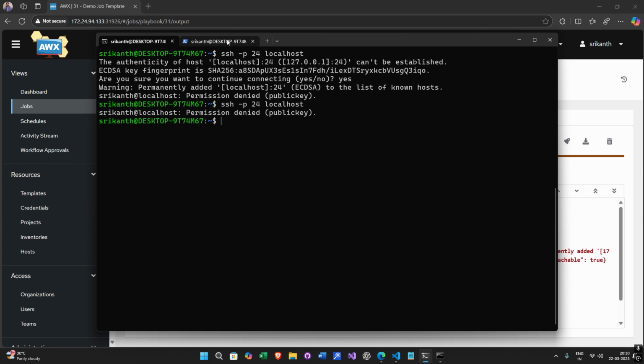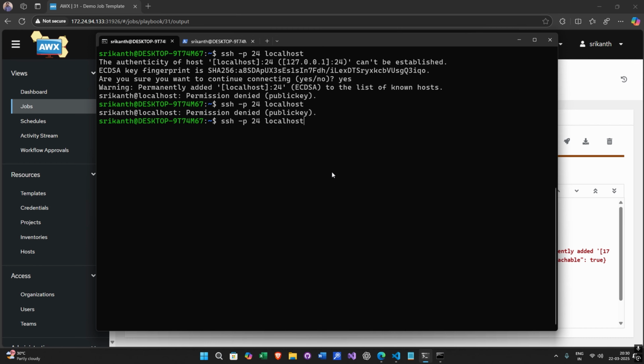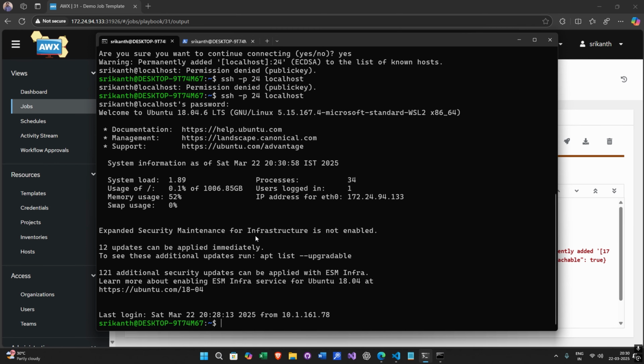It still didn't connect. The reason is I have to restart it. So let me restart it. I have restarted the SSH, and now when I try to connect from here, it will ask for a password, and when I give my password, it will connect.